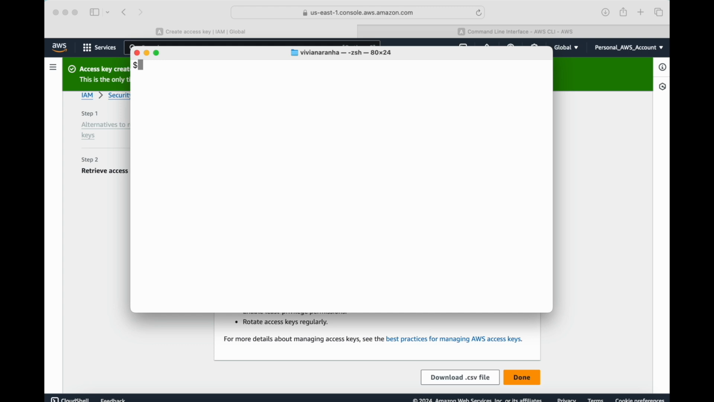Next, I want to launch an EC2 instance. aws ec2 run-instances --image-id, and I'm going to give the image ID, which is the AMI, let's say 12345678, whatever it is.